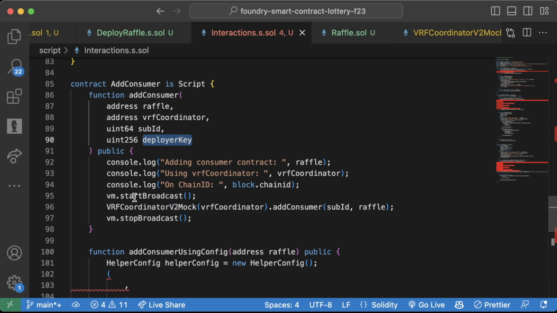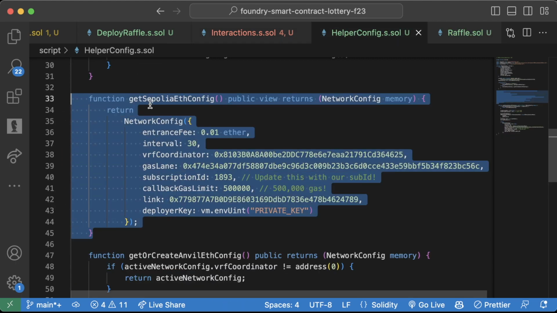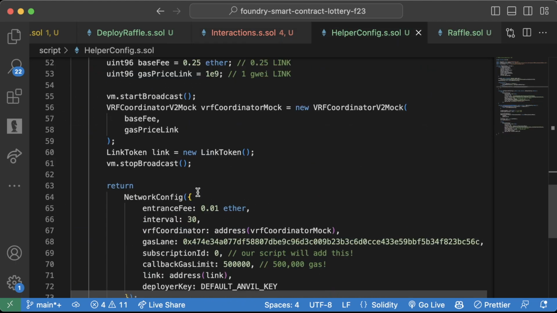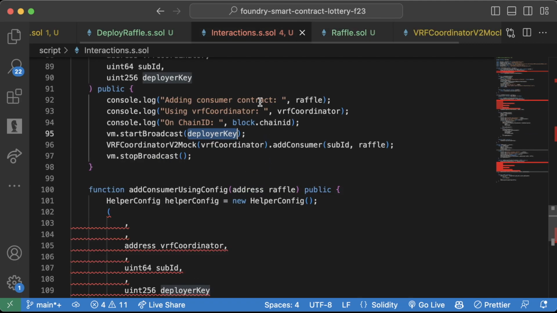And now when we start the broadcast, we can actually just pass in the private key to use for the broadcasting. So now we're going to call addConsumer with an actual deployer key, with a private key. And our setup is smart enough to know, oh, if we're on a testnet or a mainnet, we're going to use a private key from our .env. But if we're on Anvil, we're going to use this default one. So now our script is smart enough to do one or the other.